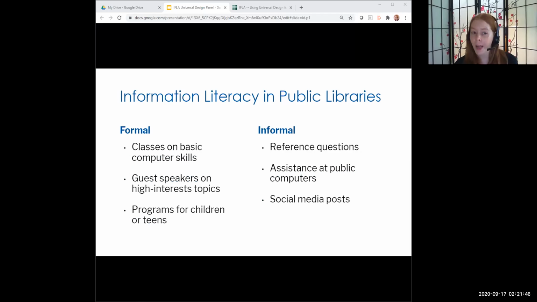So in a public library, we may not have a formal information literacy program, but information literacy is embedded in many of our services. So here we have some examples. In a basic computer skills class, we may talk about information literacy. For example, when I taught a class on how to use the internet and search for websites, we also talked about how to tell who was behind the website, the date it was published, or how to tell advertisements apart from the content, and other skills that would help our patrons find reliable information.